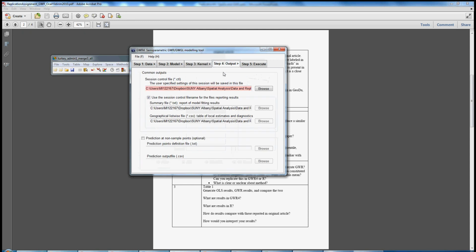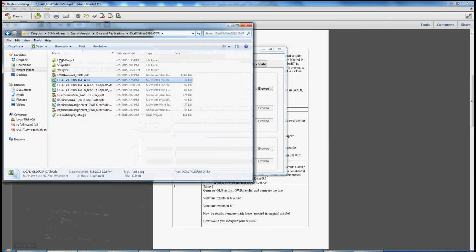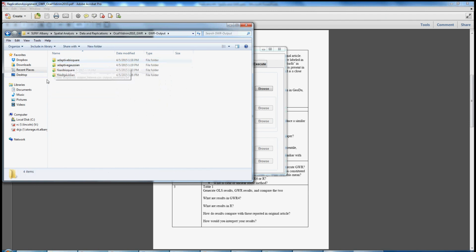And then in the output, you need to say where this output is going to go. To do that, I suggest you generate different folders for each of the models that you specify. So I've created this folder here, GWR output, and in here I've created 4 different folders for the 4 different models that I've run on this data. This is our default adaptive bisquare, and in this folder you want to create 3 files.